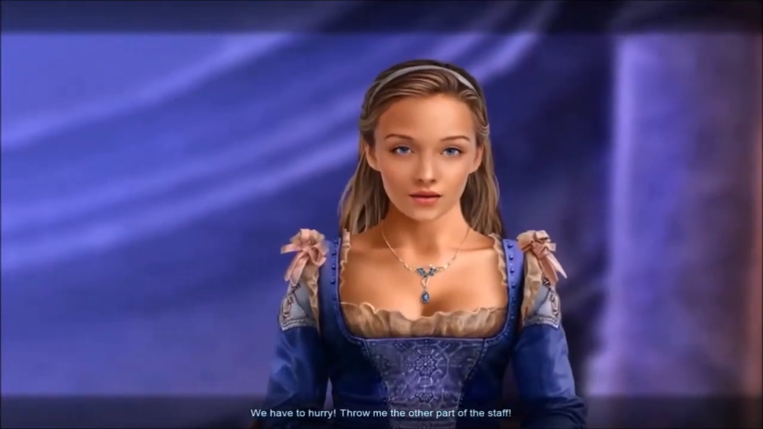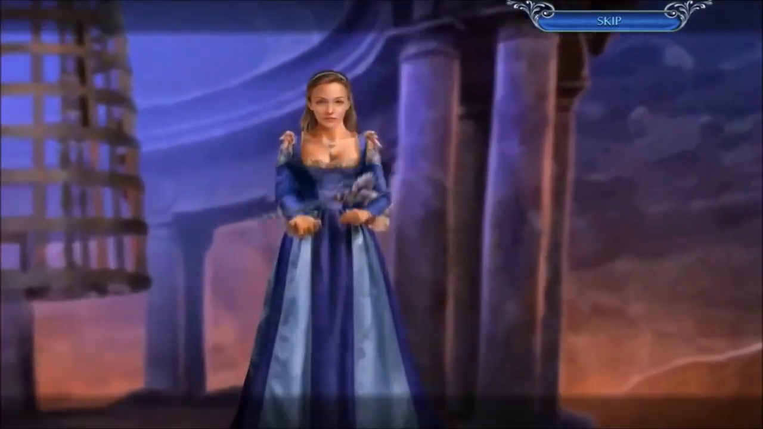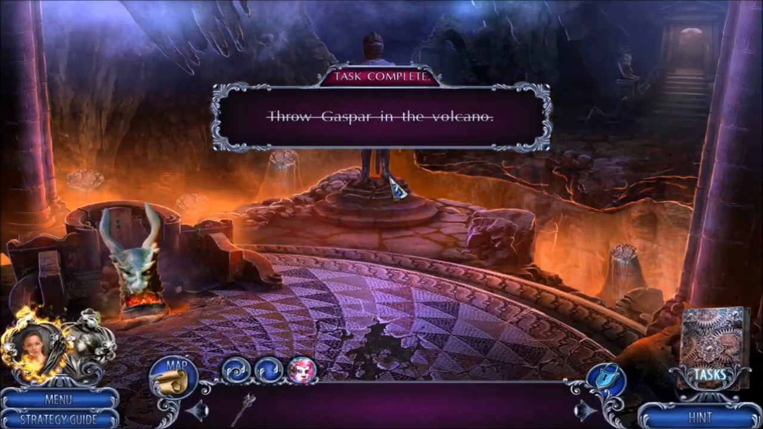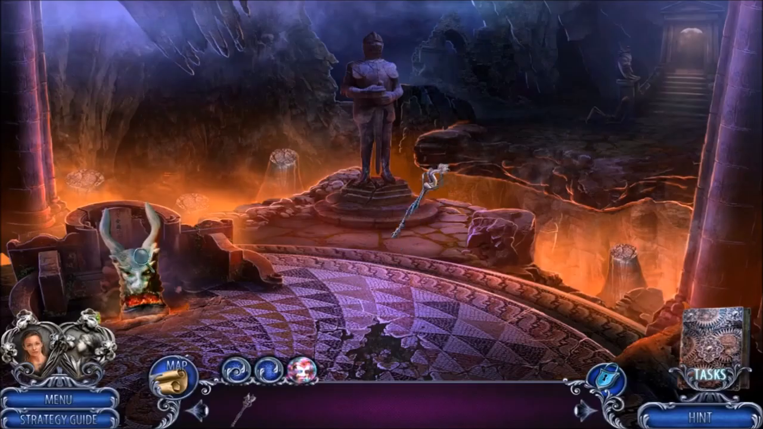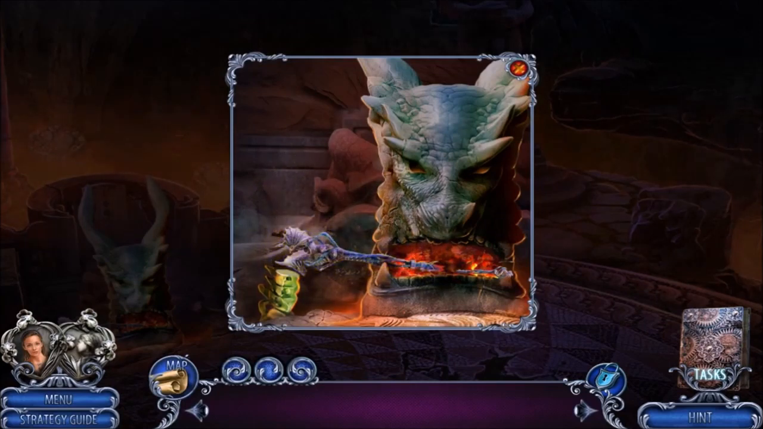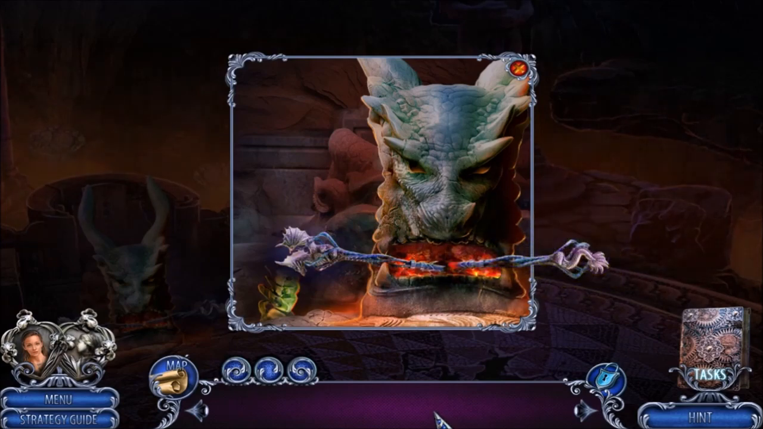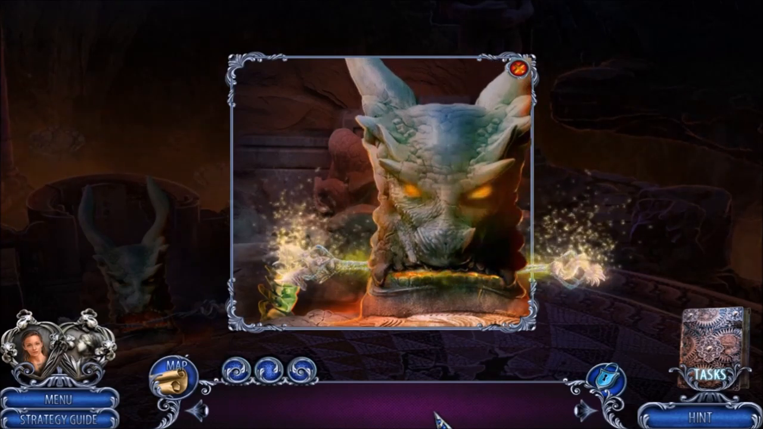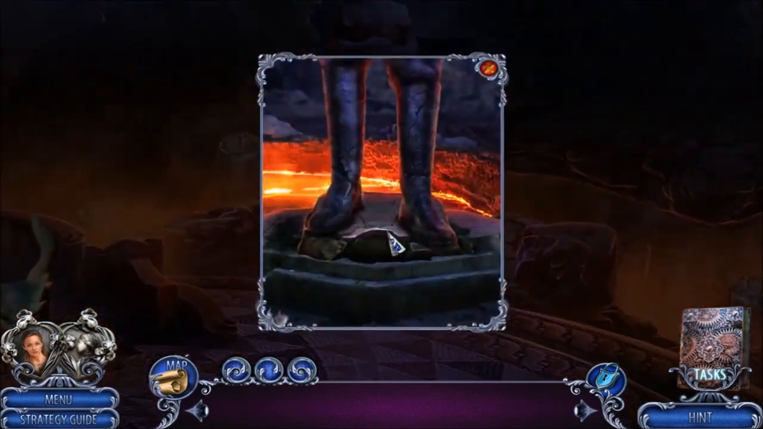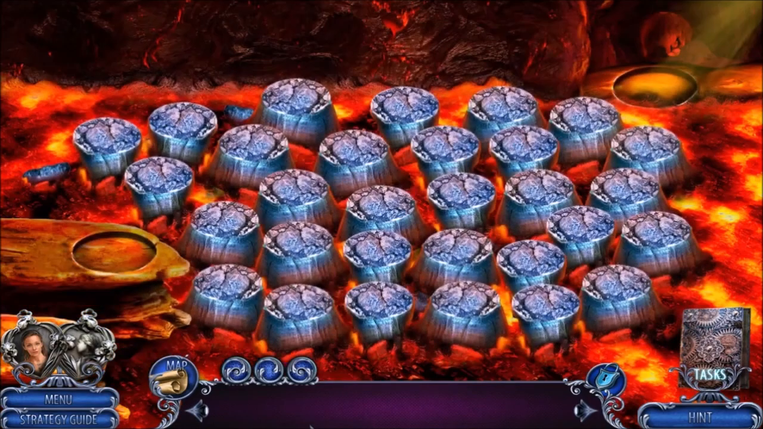Dragon tail staff to reach Juliet. The other part of the staff. Nice gentle toss there. Okay, task completed. Throw Gaspar in the volcano. Put these things together. And now we throw the staff, or I guess I'm using the staff to tip this over.